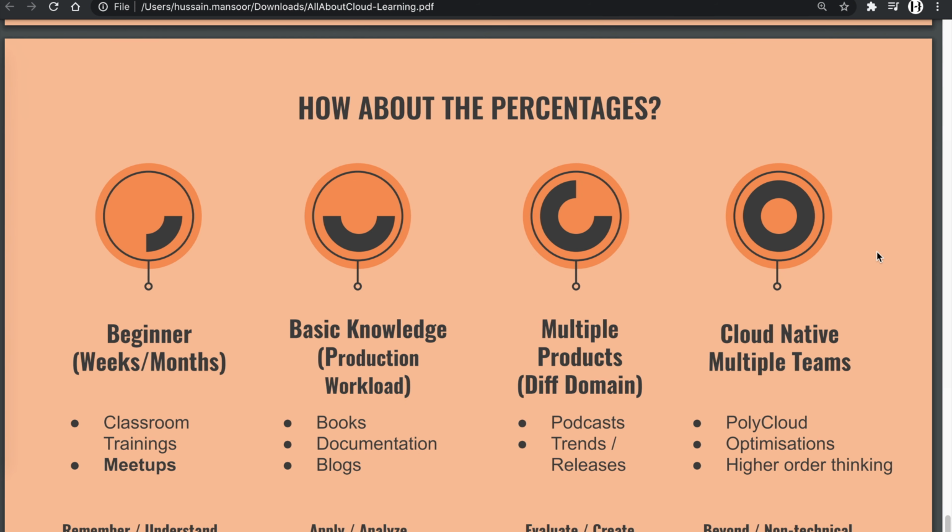At last, if we want to discuss percentages, how much I should know about AWS, then my answer to you is nobody knows 100% about AWS, because there are over 150 services and nobody could be an expert in all of those services equally. So as a beginner, let's say you have a few weeks or few months of exposure, go for classroom training. That is the best advice from me to you.